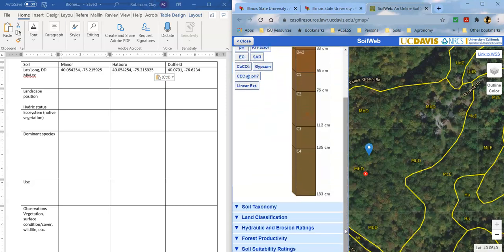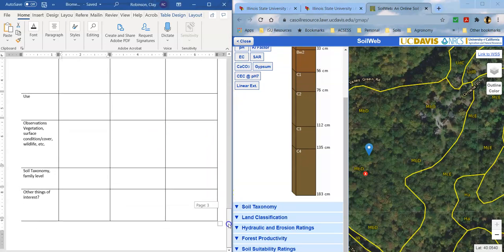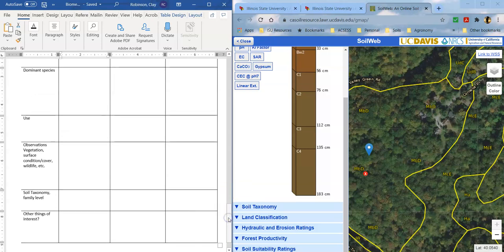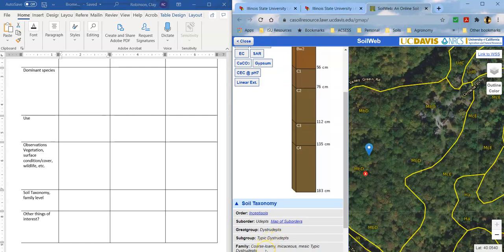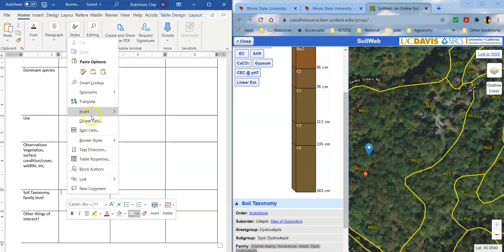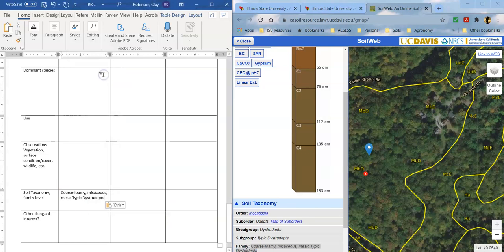And then as you scroll down, it's got something here that asks about soil taxonomy. Now I don't think that I had asked you to put in the soil taxonomy here. I did too. Soil taxonomy, there it is. So if I click on soil taxonomy, I get the family level of classification, and that's exactly what I've asked you to capture there. So if I copy and paste on my soil taxonomy, I'm going to paste just my no format. There we see coarse loamy, micaceous, mesic, typic Dystrudepts.